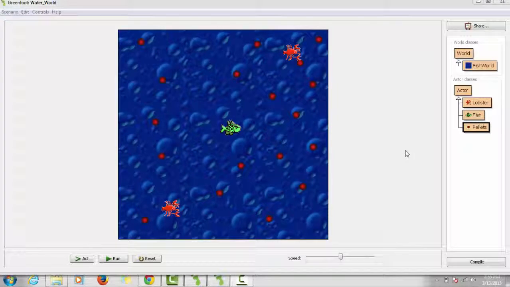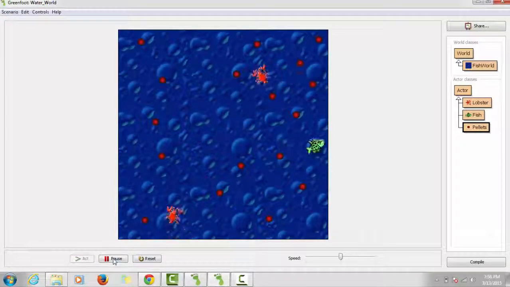In this game, the fish should collect its food by moving around and save its life from the 2 lobsters. Now, let me run the game and show you. The movement of the fish can be controlled using the left and right arrow keys. When the fish comes in contact with the food, the pellet object disappears and a sound pops up.